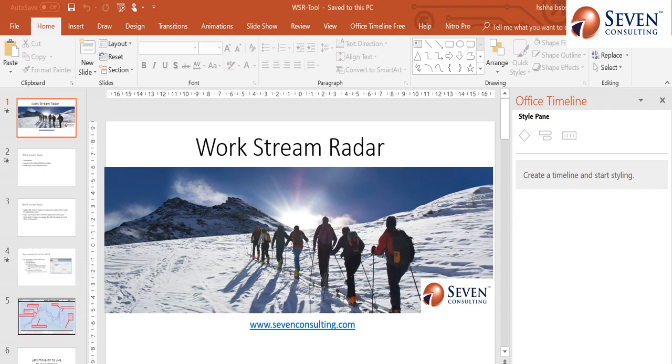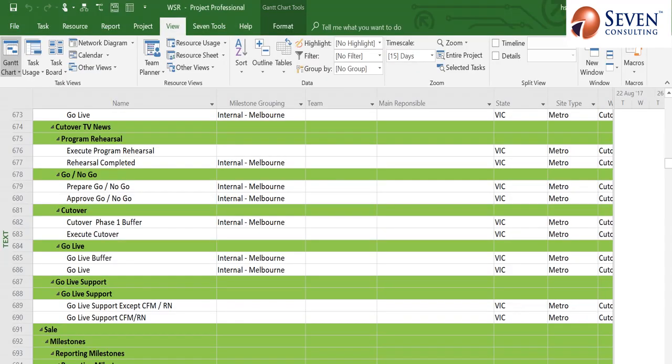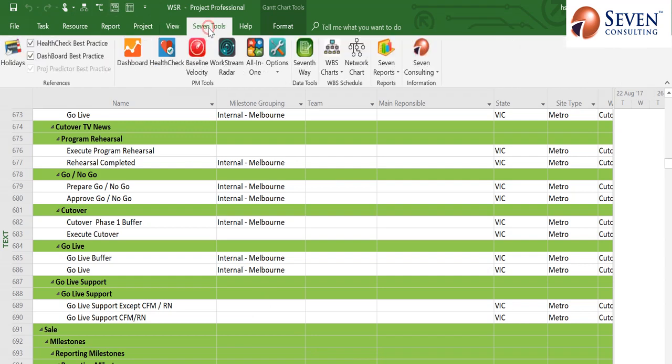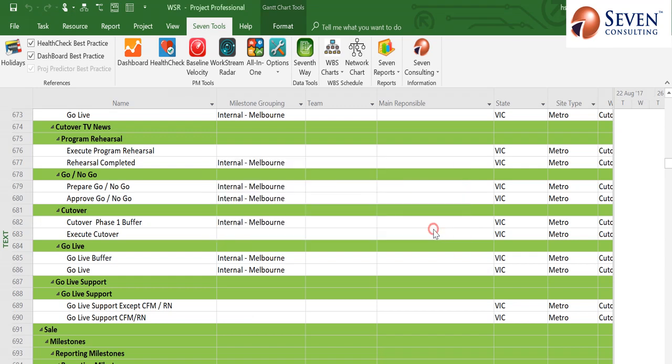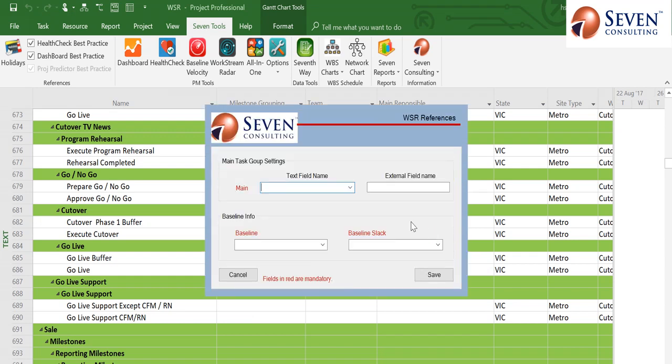So in order to run the WSR graph, you need to have the project schedule made in Microsoft Project, and as you know from our previous videos that WSR is part of the 7 tools, and 7 tools, once they are installed, it becomes part of Microsoft Project. So over here you can see the WSR Workstream Radar, and if I press it, I have to give the password. When I press OK, I just have to enter the workstream, and I have to select the baseline, and I have to select the baseline Slack. So without giving these information, you won't be able to generate the WSR.